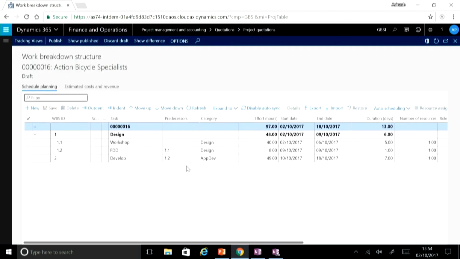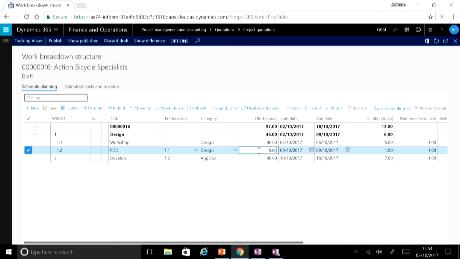as a project manager who is now responsible for delivering this project, I can see the details of the work breakdown structure created during the quote stage. I review the same, and then I have the option to amend it. For example, I think that writing up the functional design document would take about 16 hours. So I make that amendment, save, and then publish the work breakdown structure.